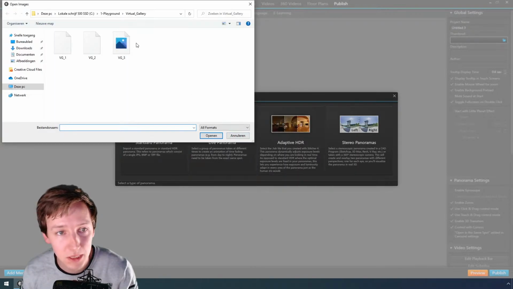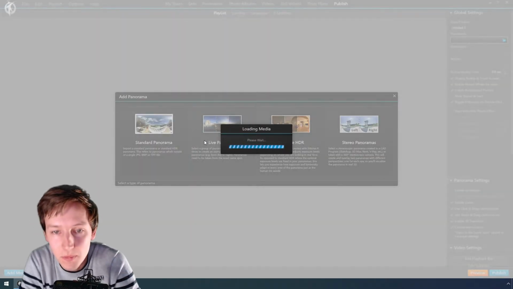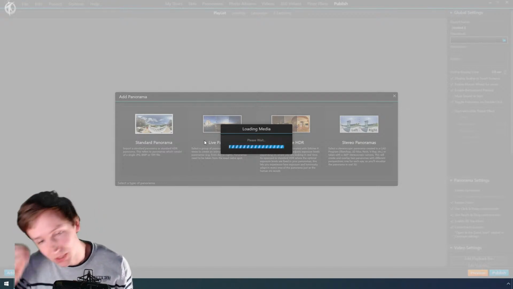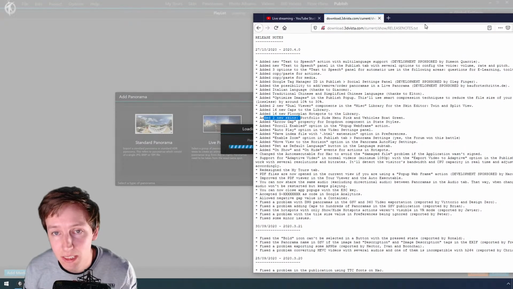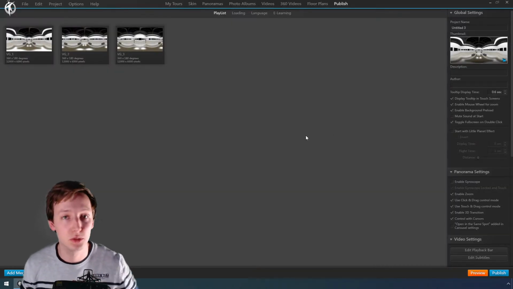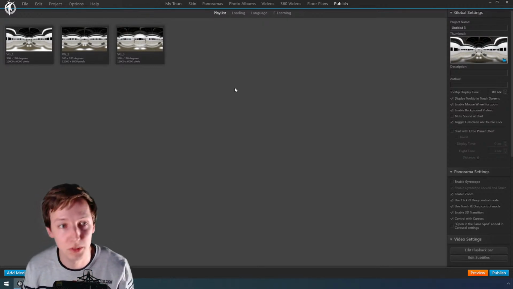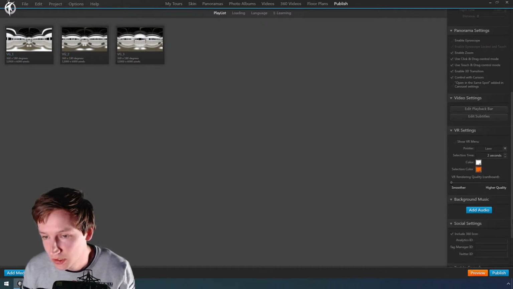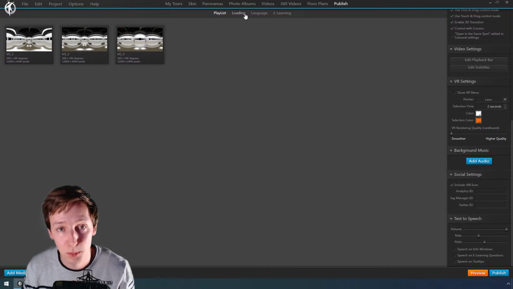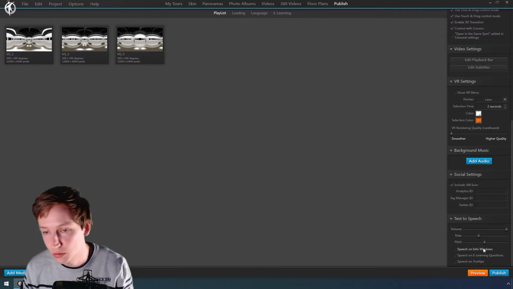Import panorama, standard panorama. I'm just going to take 3 of them, and let's get into it. So first thing is text-to-speech. What that means is that you just type in the text and it will automatically use a voice to read what's there. As you can see, it is right over here. There's the general settings in the publish playlist, text-to-speech. This whole thing is added. So the volume, rate, pitch, speech on info windows, and speech on e-learning questions and on tooltips. So you can select where to use it as well.